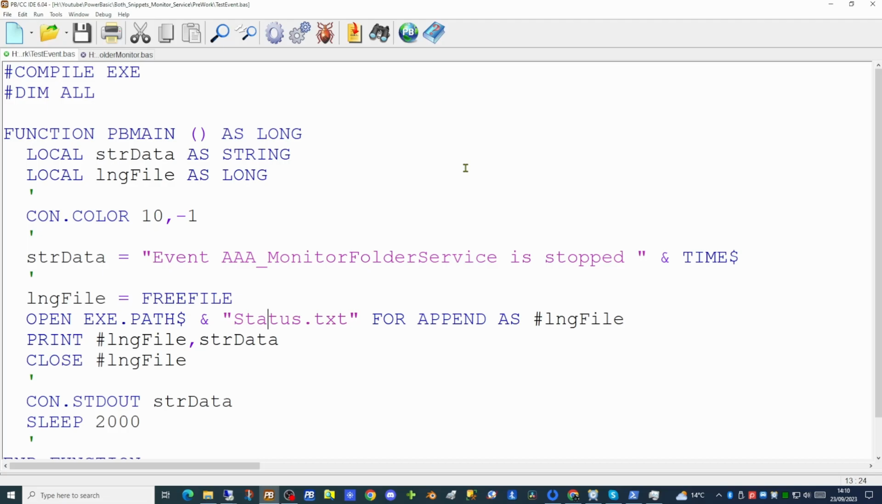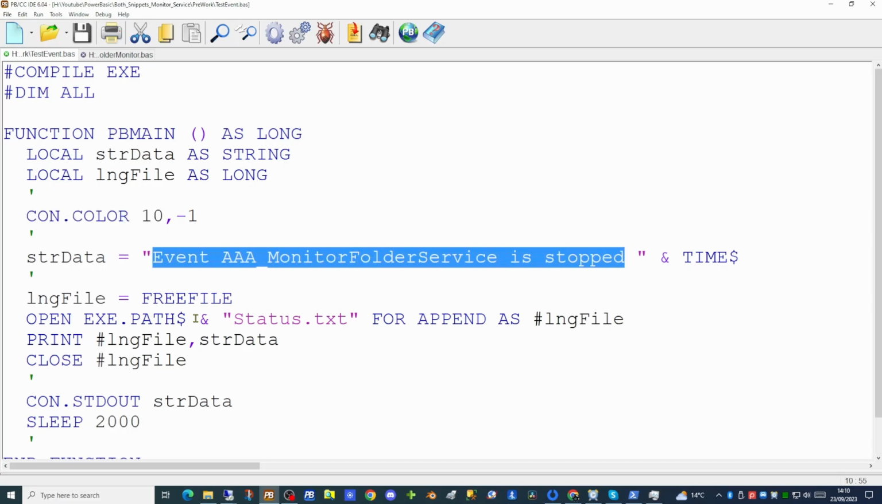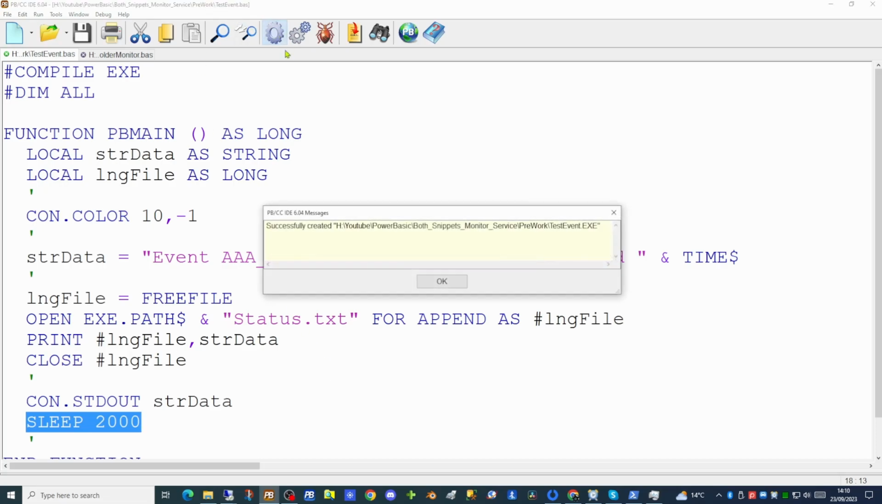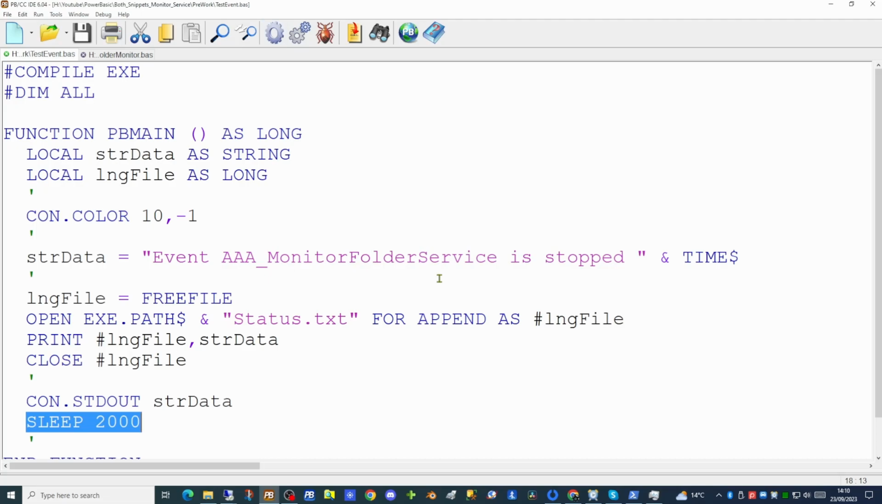So I've created a very small program called test event. This console application will open a console window. It will then send this piece of text out to a file on the root of our path called status.txt. It will append to that file each time it is triggered. It will then wait for 2 seconds and then the application will terminate. So if we compile that, that's the event we want to set up in System Scheduler.